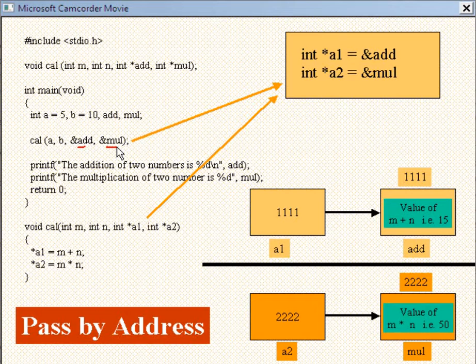So after calling this function, the addresses of these two variables are assigned to the pointers a1 and a2 respectively. You see, these are integer type pointers and we are assigning addresses of integer type variables. The address of variable add we are assigning to integer pointer a1, and the address of mul, which is an integer type variable, we are assigning to pointer a2.